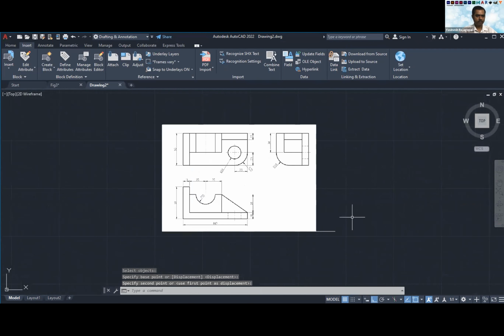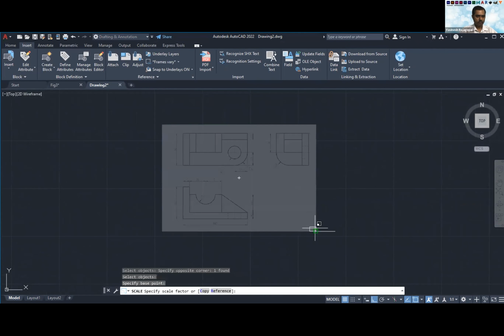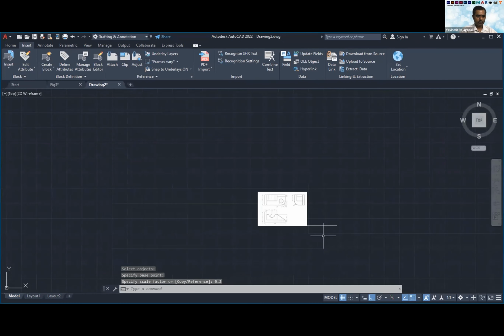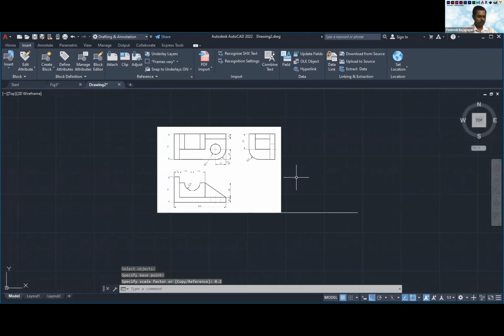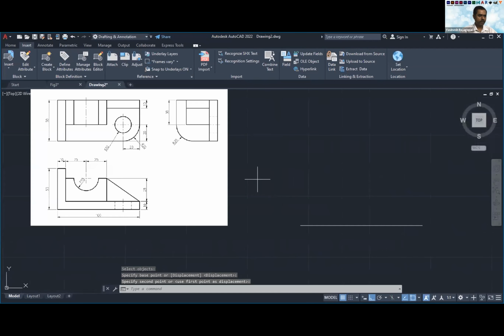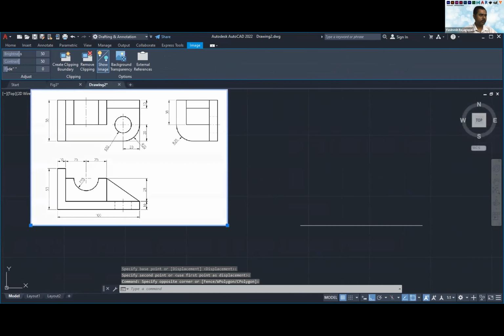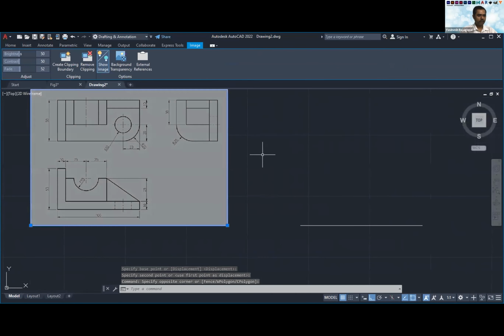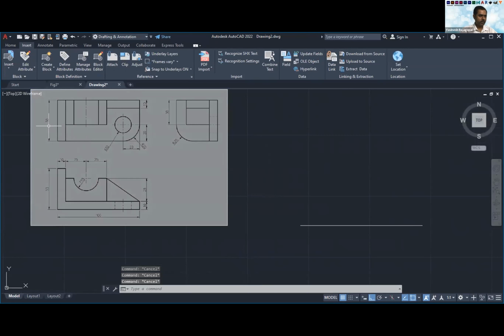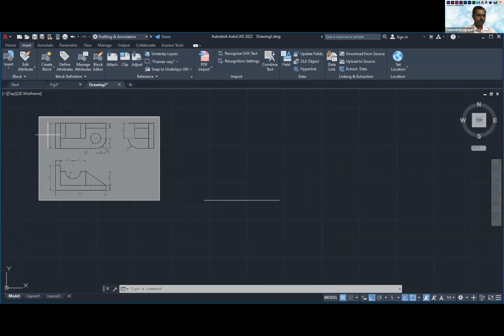I zoom in, scale again, 0.2 maybe. Okay, so it's now almost the same size. I put it aside, and then I make it faded a bit. So the width of this object is 100. This one is 50. All right, so I need to draw the floor plan first.